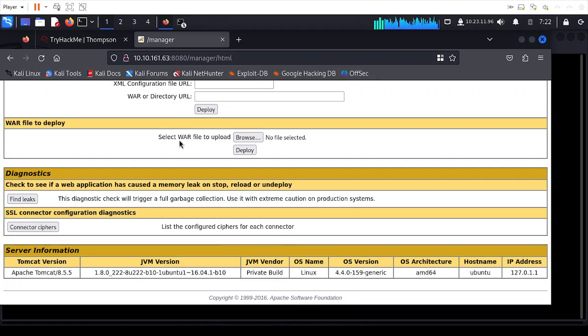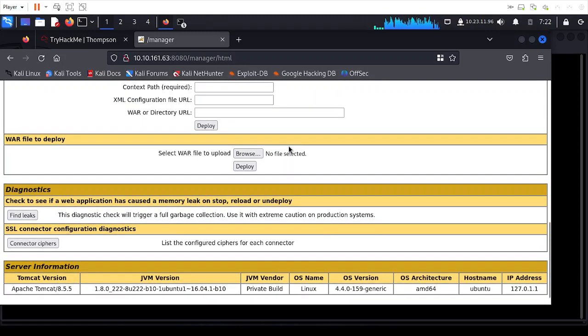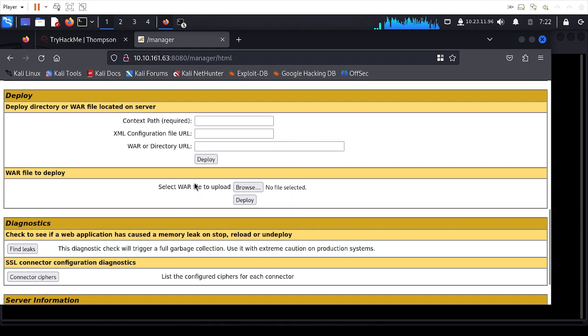But here what catches our eye is this select file to upload. So when you see an upload segment in such a web page, what should ring in your mind is uploading a web shell so that you can get a reverse shell and go to further escalation. So what we'll do, this requires us to upload a WAR file.